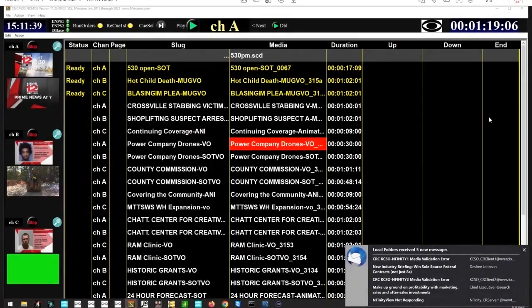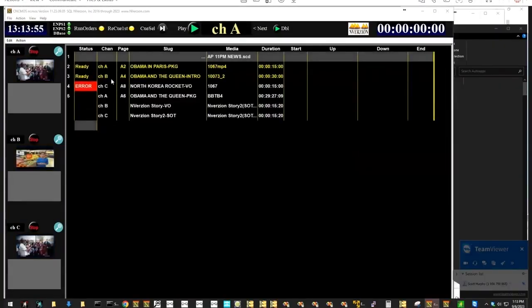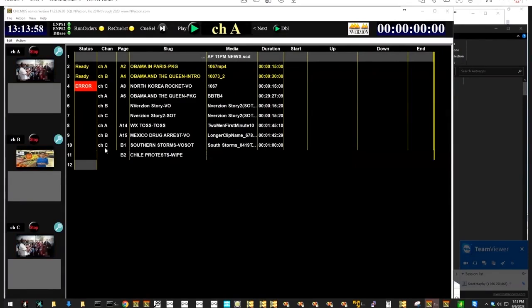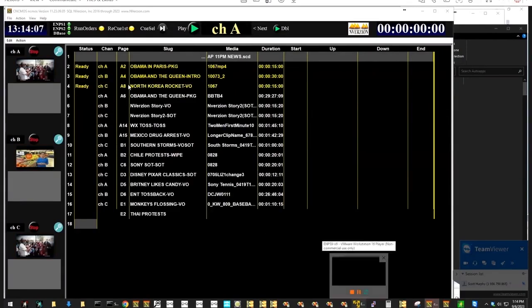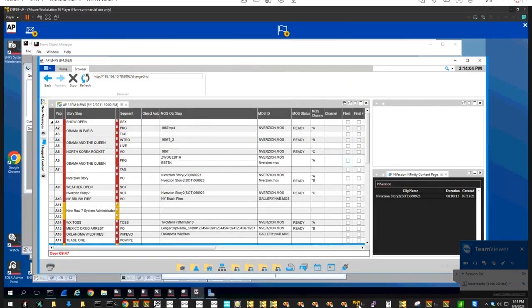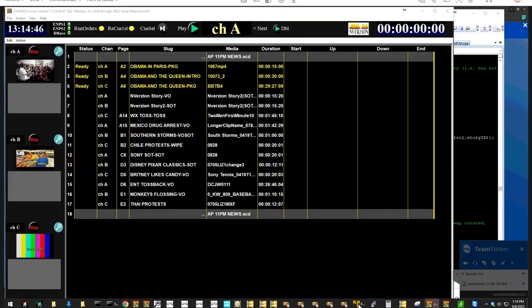Let's describe the 3 different types of interfaces that are possible. This is ABC mode, the mode that's almost exclusively used. If we refer to our ENPS, we see that A8 is currently playing from channel C and A6 is playing from A. So if we make any change to the schedule here, such as floating A8, we see that it's automatically back in ABC mode.